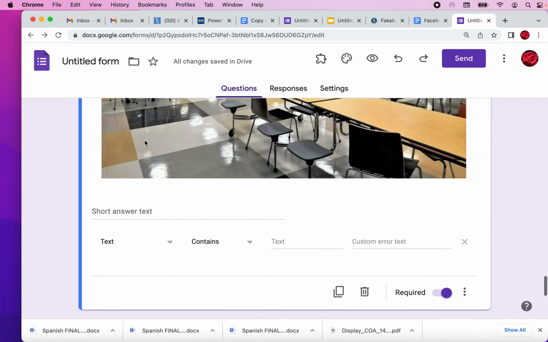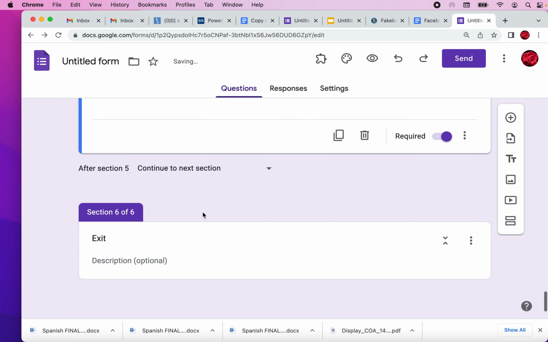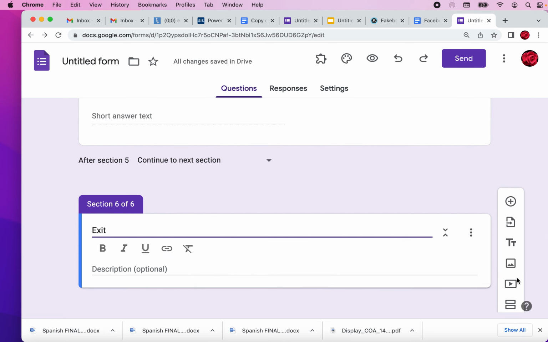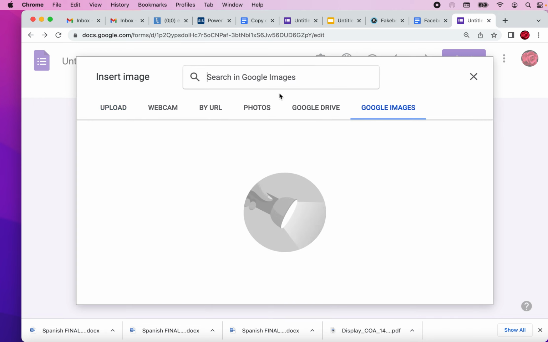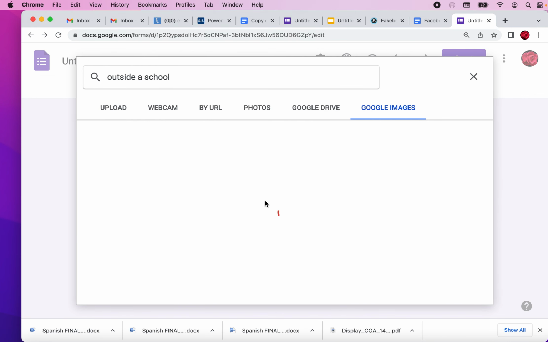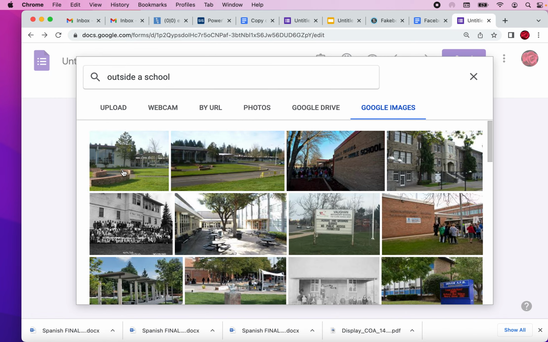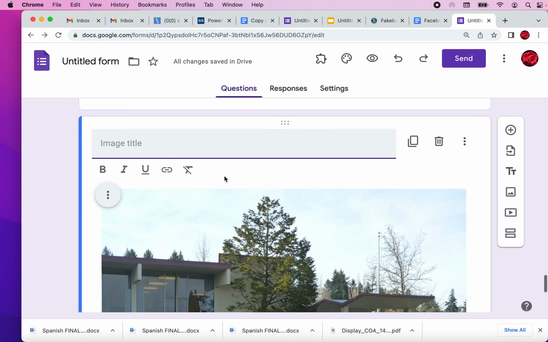Okay? And then I'm going to put the answer here. It's going to be the word kind. And then my hint is use lowercase letters. Okay? The exit, I'm going to add a picture, which is over here. And I'm going to find a Google image outside a school because I've escaped. I've exited. So I'm going to pick outside a school for my exit. And I'm going to type I've escaped.